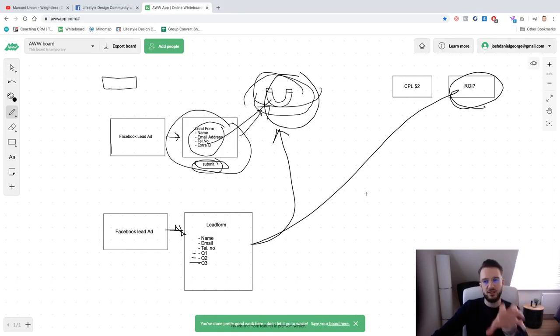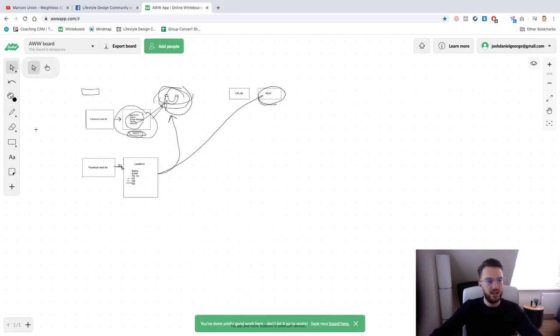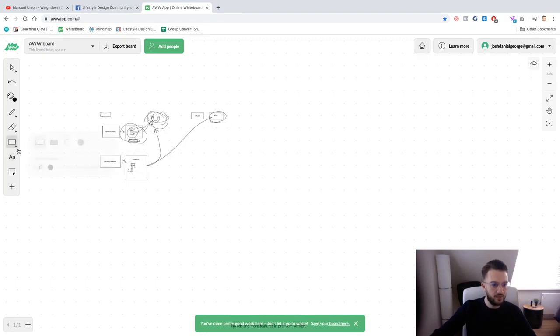Okay, now this is obviously all through Facebook lead ads. Another way of doing it, and a way that I highly recommend you guys do it, is by not using a lead form at all, but using a landing page. So again, let me just make this a bit smaller. There we go. So we've got our Facebook ad.